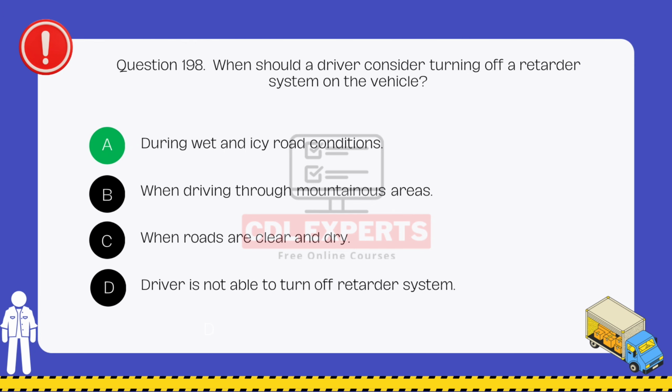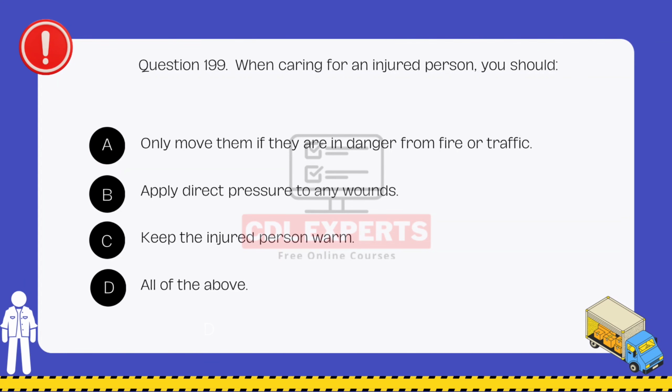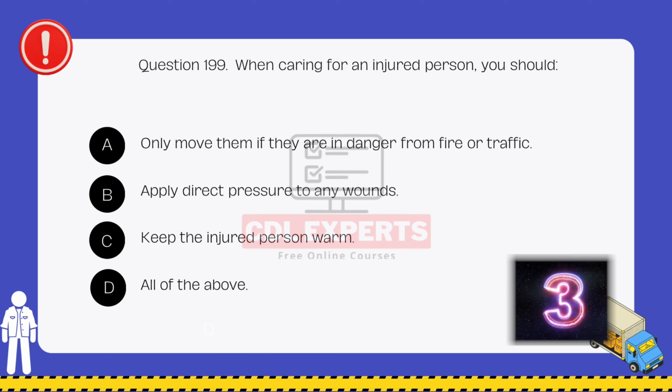The correct option is A. When caring for an injured person, you should only move them if they are in danger from fire or traffic. Apply direct pressure to any wounds. Keep the injured person warm. All of the above.